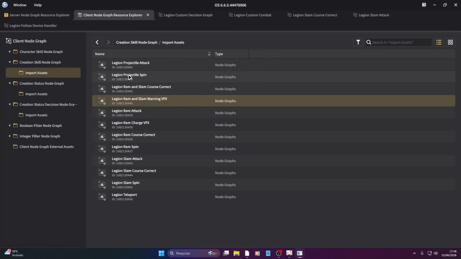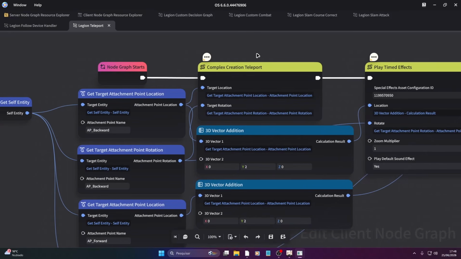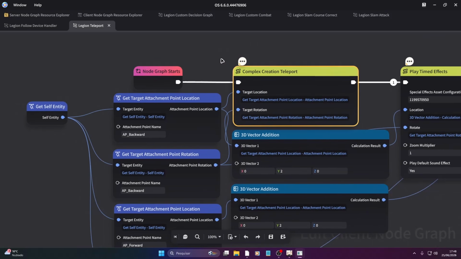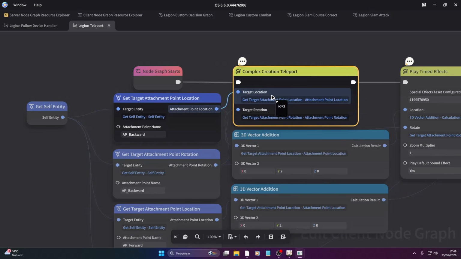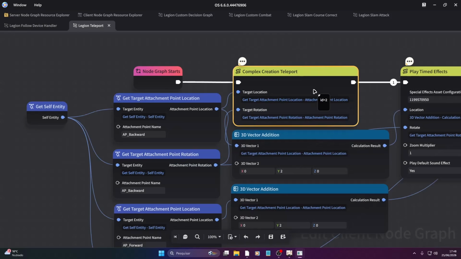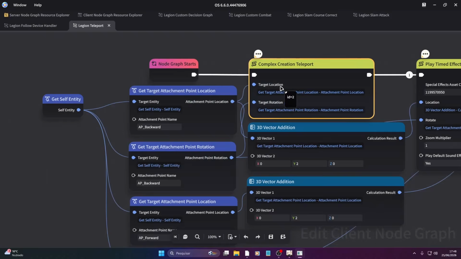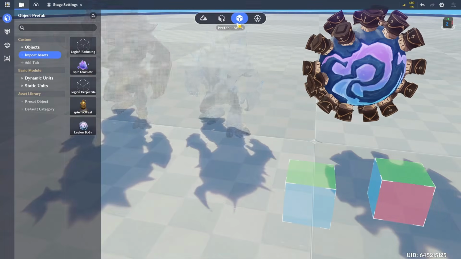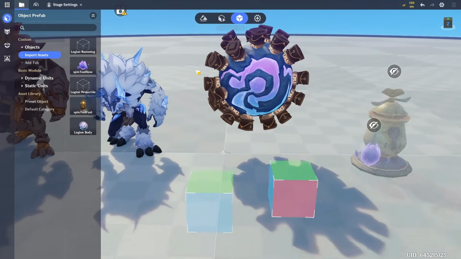The teleport actually uses a very fitting node here. It simply uses complex creation teleport. This does exactly what it says it does. It just teleports the creation to this location and this rotation. And there's a couple things to keep in mind when it comes to teleportation. Teleportation is always difficult when it comes to creations and players alike.